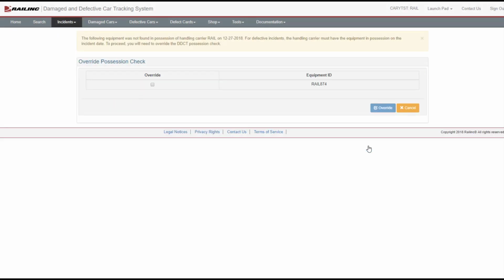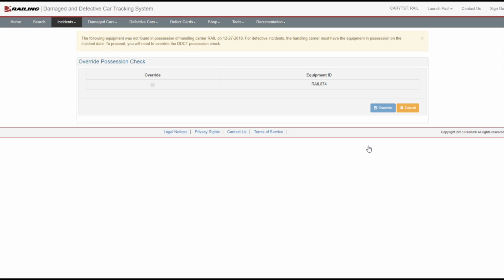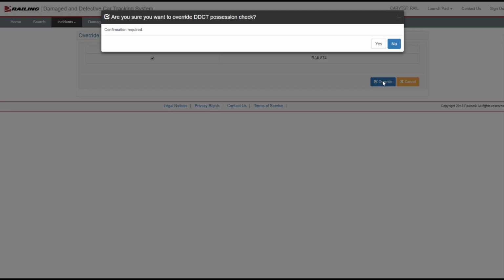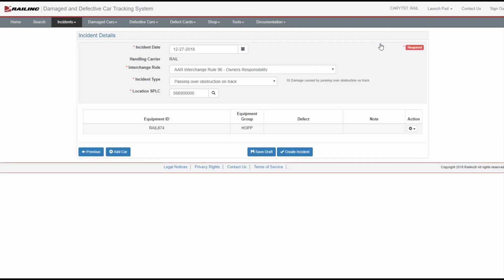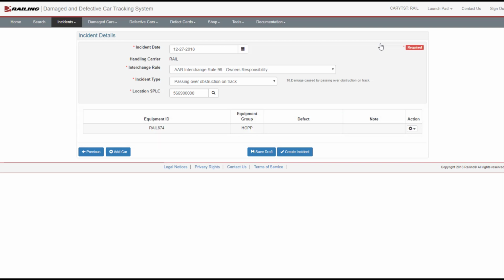Select Continue. A yellow message is informational and may be a caution that requires some action before you can continue. In this case, an override of the DDCT possession check is needed if the equipment is in possession of the handling carrier on the incident date. DDCT verifies the accuracy of the entered information and displays equipment information. If more information is needed, you have the option to save a draft of the incident so that you can return to it later by selecting Save Draft.